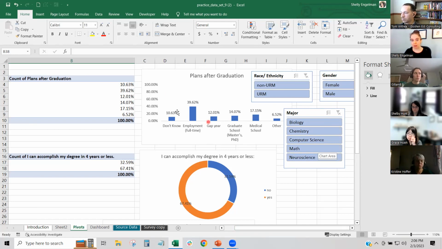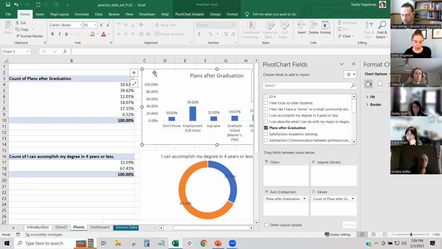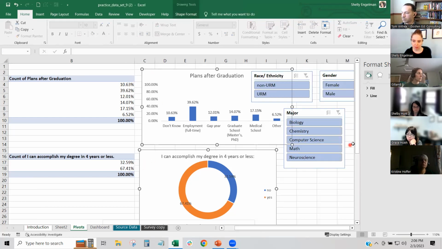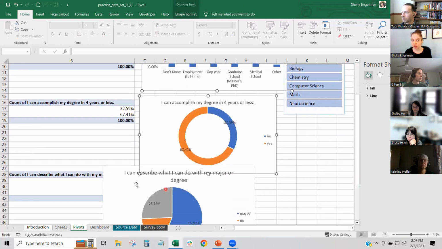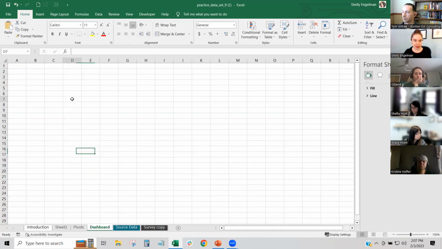All right, so go ahead, grab your 3 charts. I like to grab them all at once by holding down the control button. So I'm just going to grab all 3 at once by holding down the control button. And I like to use keyboard shortcuts, so I'm going to do Control X to cut it and Control V to paste it. All right, Control X and Control V.